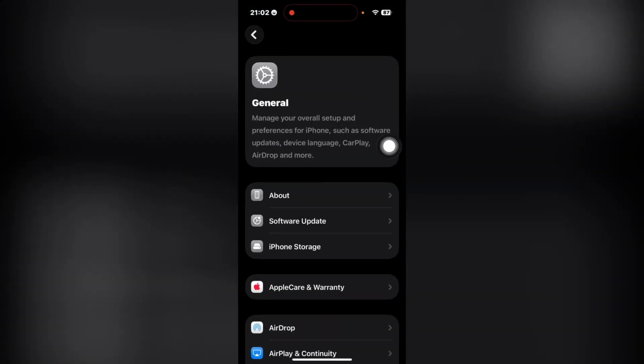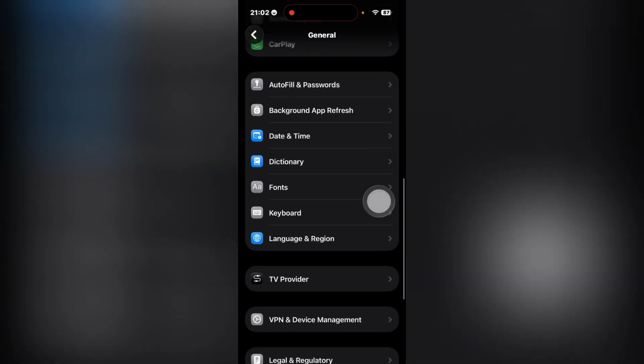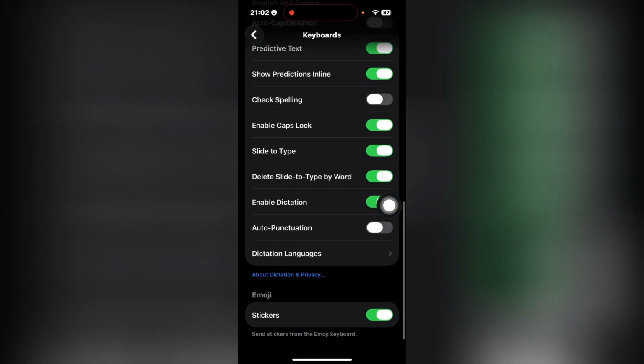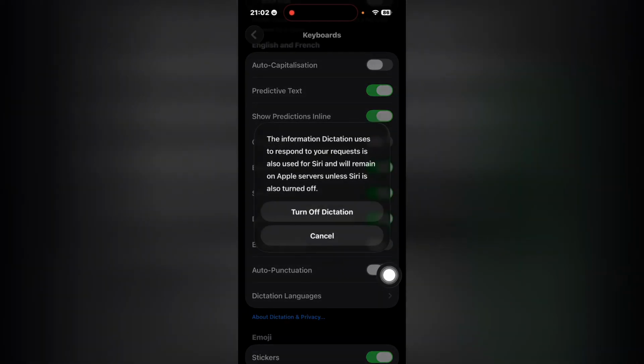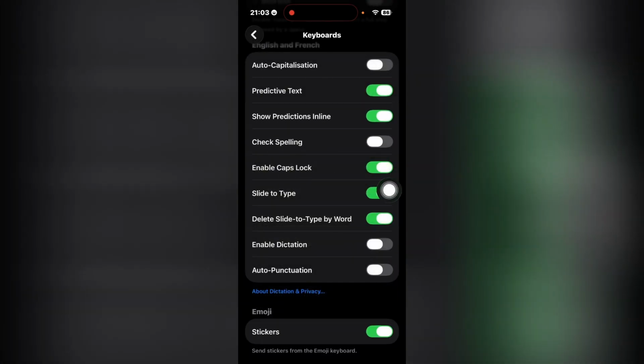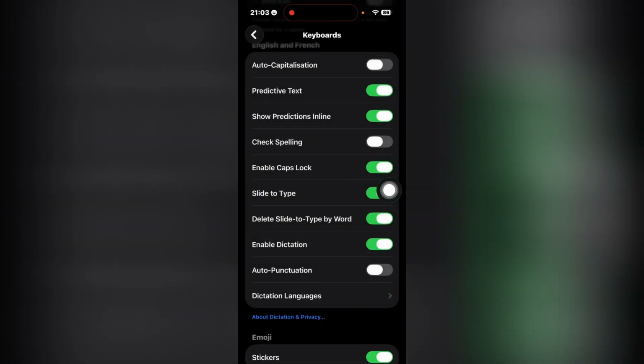on general. Then you're going to scroll down and click on keyboard. Over here, you're going to scroll down till you find the option of enable dictation. So you're going to make sure that this is toggled on. If it is toggled on and still not working, then you can simply toggle it off and then toggle it on after a few seconds, and then your dictation will work.